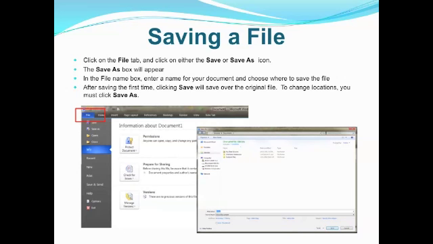So this is the basics of how to save a file. You're going to go again to that file screen, that file tab. You're going to hit save, and then this dialog box is going to come up. That is where you're going to decide where you're going to actually save your document and what the name of it is. Okay? The save as is on the same screen.